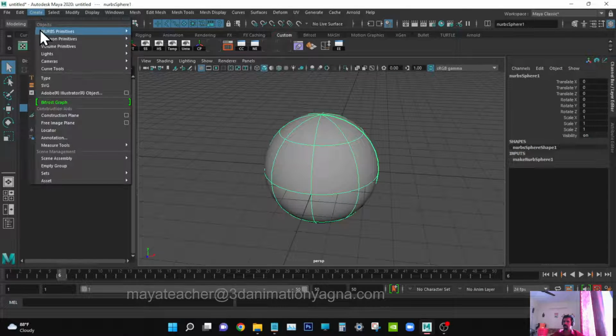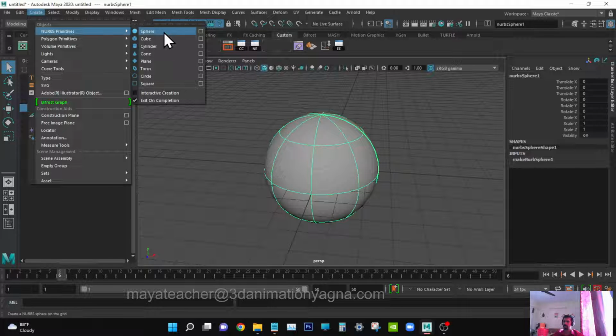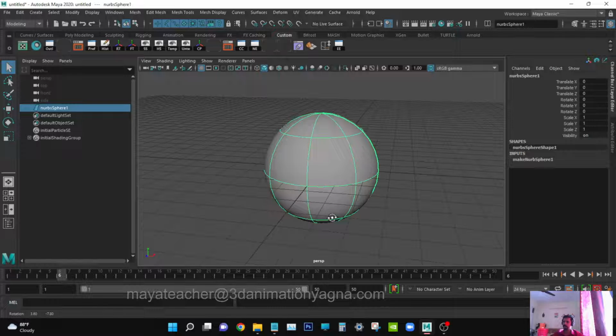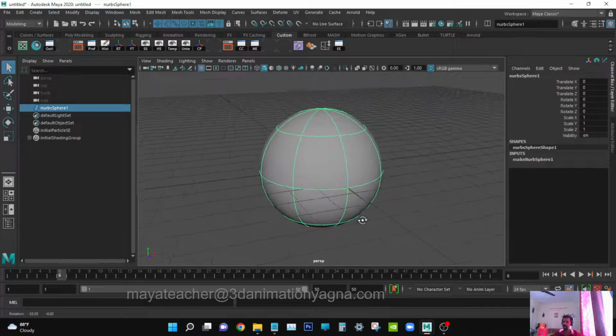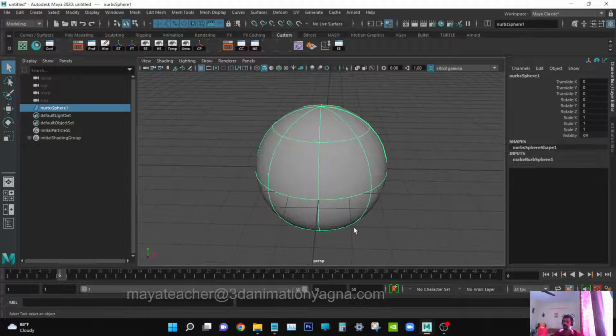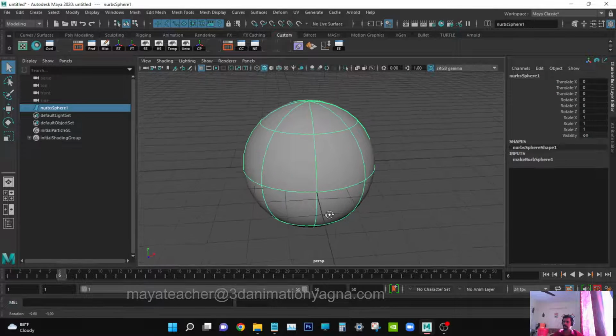If you go to NURBS primitives, you will see sphere, cube, cylinder, cone, plane, torus, like that. So many primitive shapes are given. With that we can make models. If you want to create a human face model, human body model, or any product model like furniture or home appliances, whatever you want to create, you can create with those basic primitives.